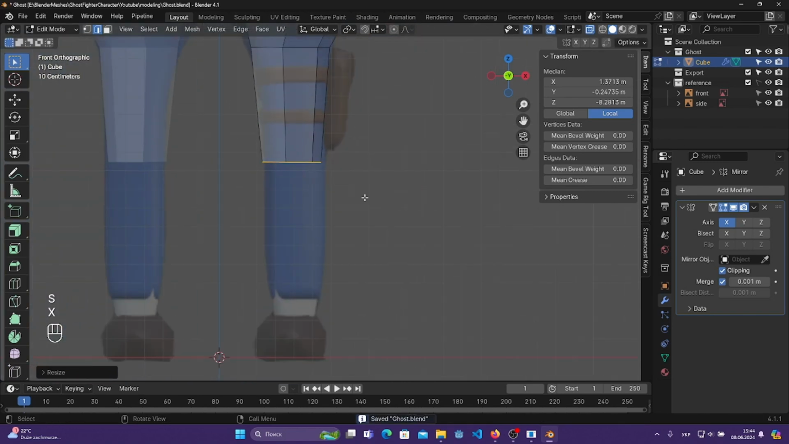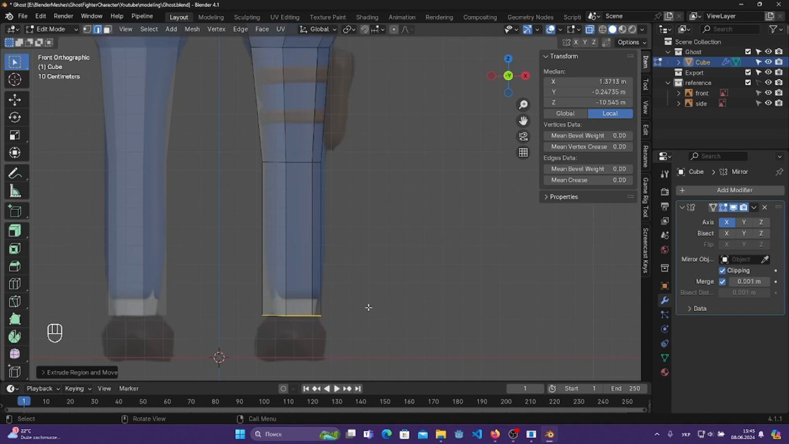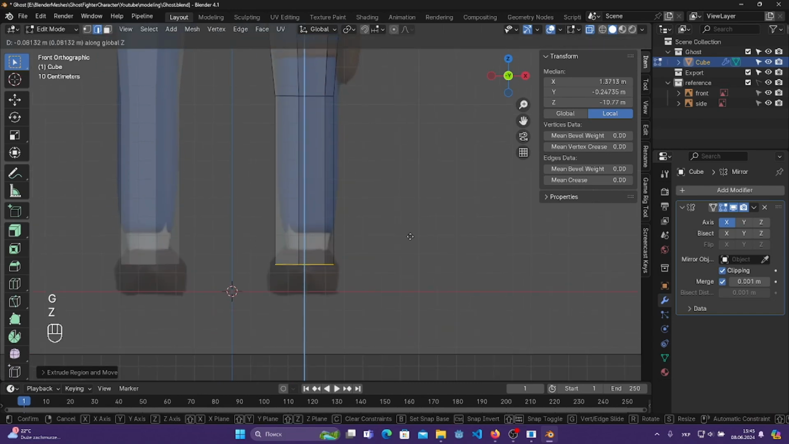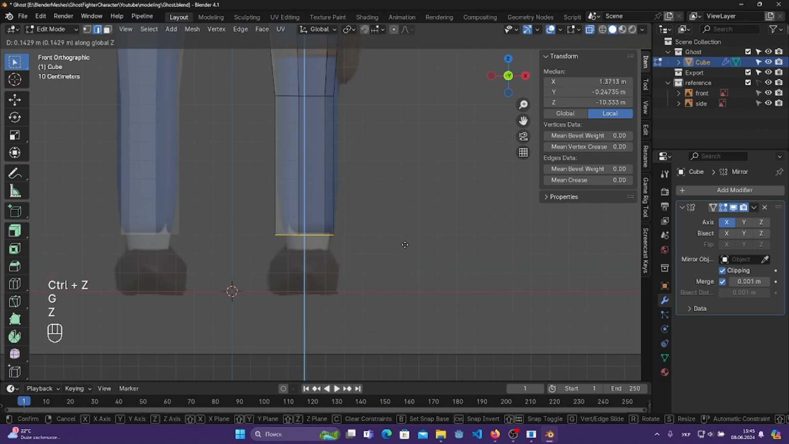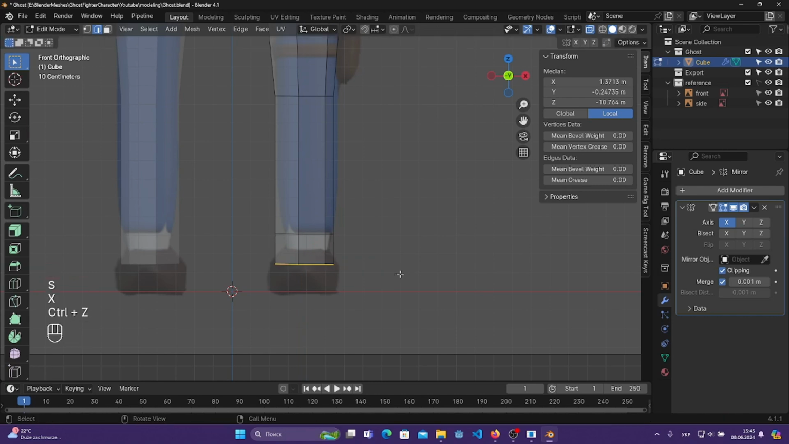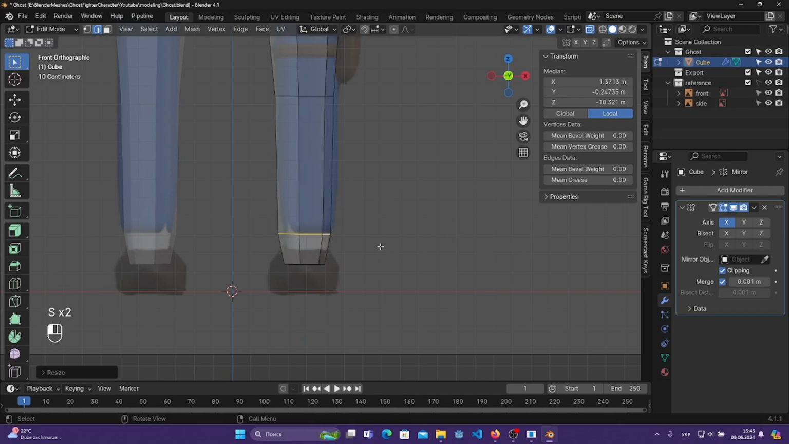Okay, extrude it to the bottom around here. Maybe let's move it a little bit. Yes, or no, maybe let's move it right here. Extrude it, and now we can scale it down and scale it down also.